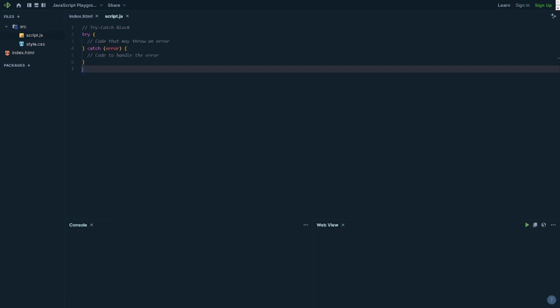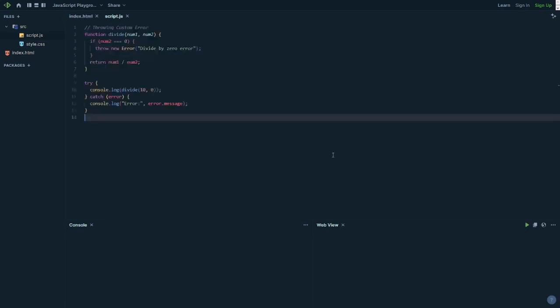JavaScript allows us to throw custom errors to indicate specific issues in our code. In this code snippet, we define a divide function that throws a custom error if the second argument is 0. We use the throw keyword followed by the error constructor to create a new error object with a specific error message. Inside the try block, we call the divide function and catch the error in the catch block. We can access these error messages using the error.message property.